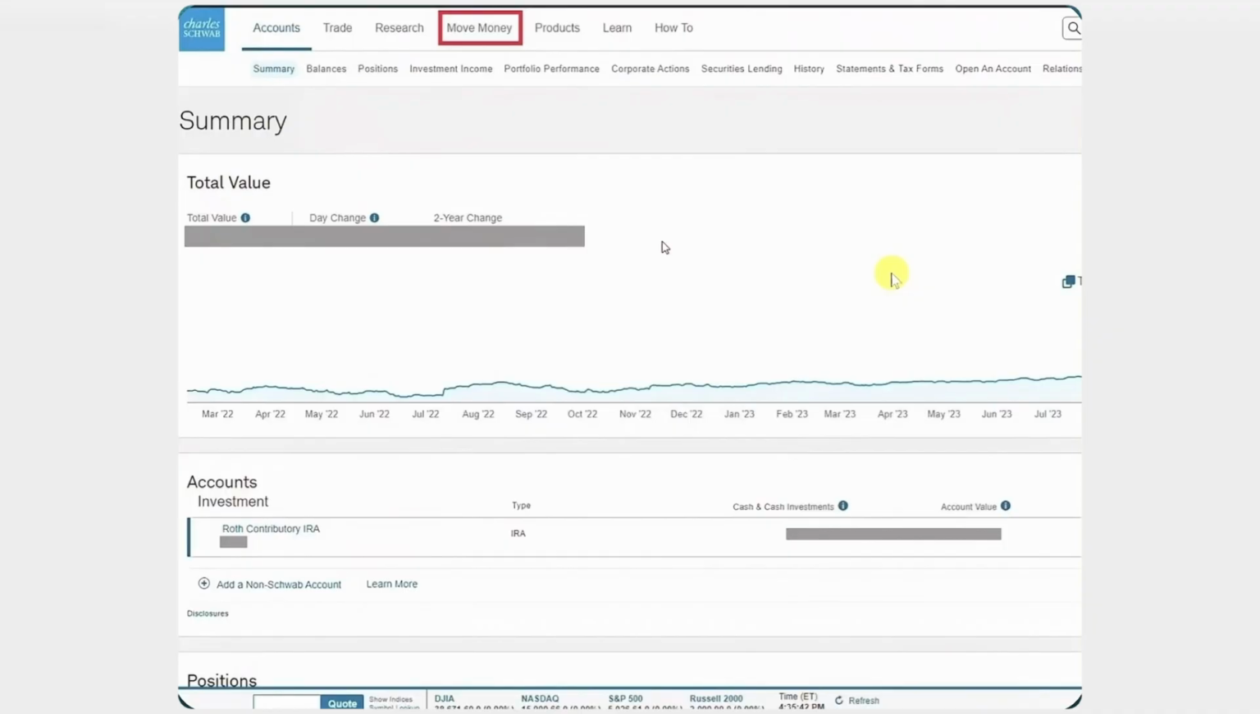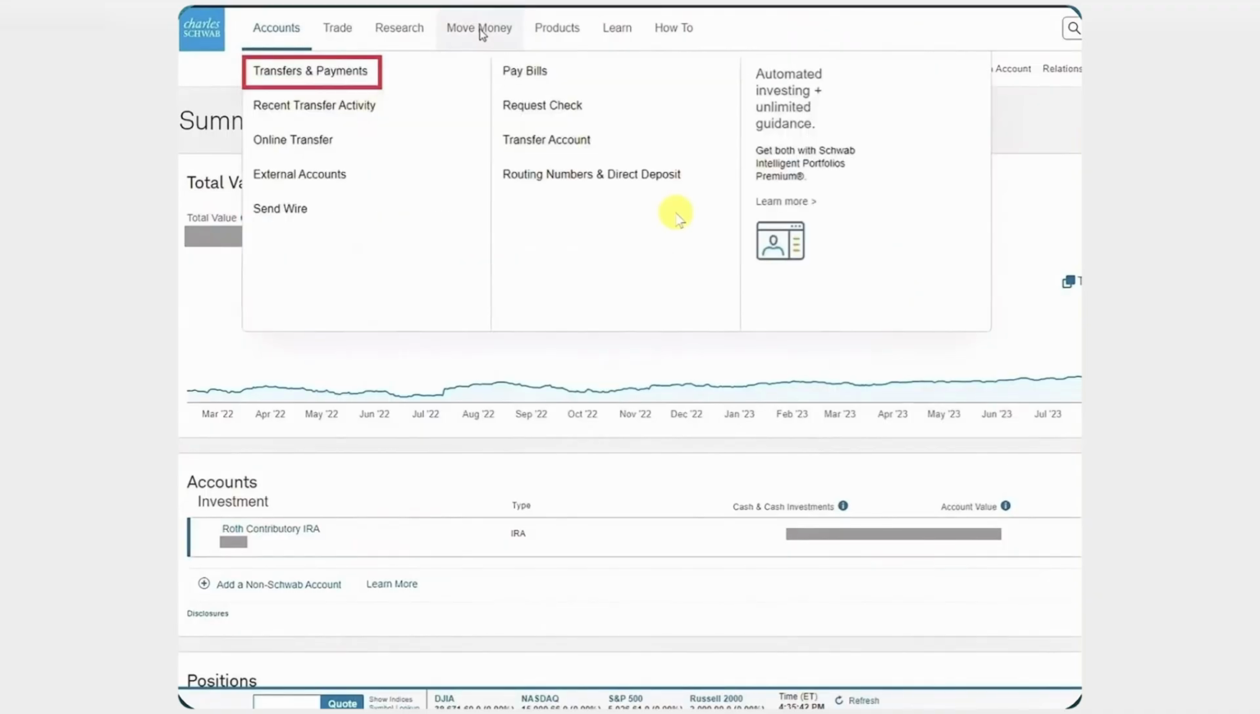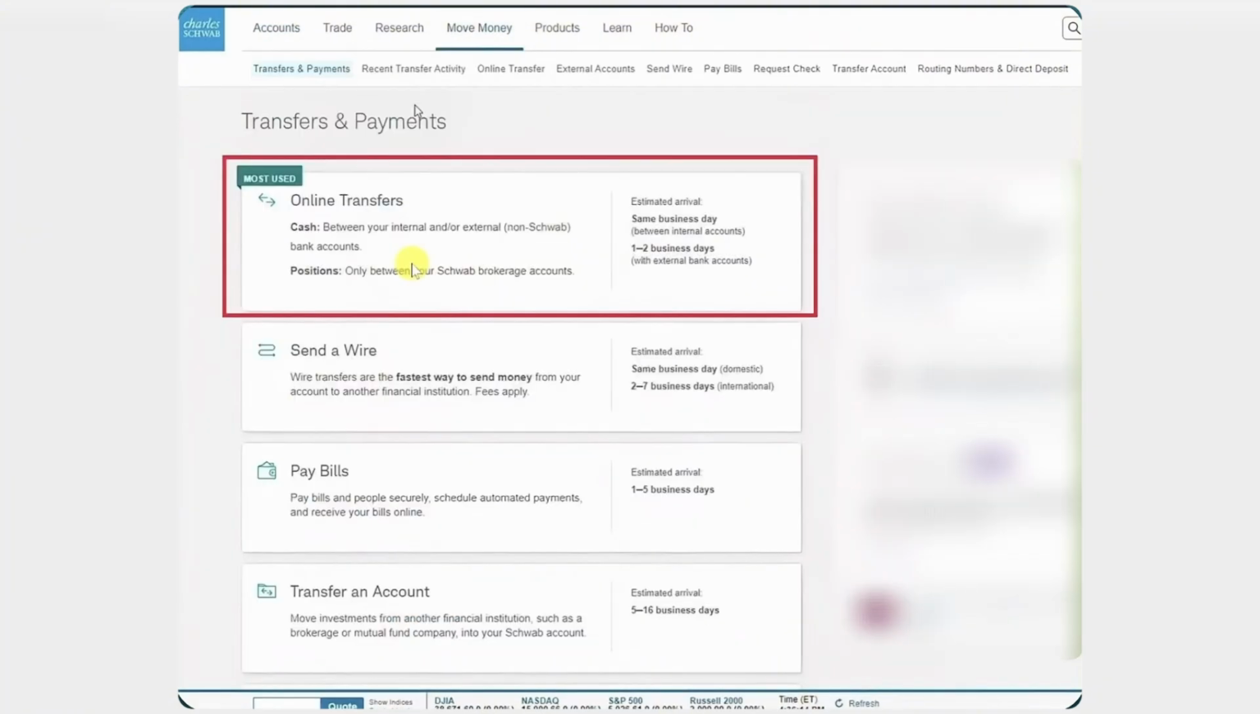To get started, open the Charles Schwab website and log into your account using your username and password. Once you're logged in and on the main dashboard, look at the top menu bar and click on the option labeled Move Money. From the drop-down menu, select Transfer and Payments to continue. On the next screen, choose the option for Online Transfers.